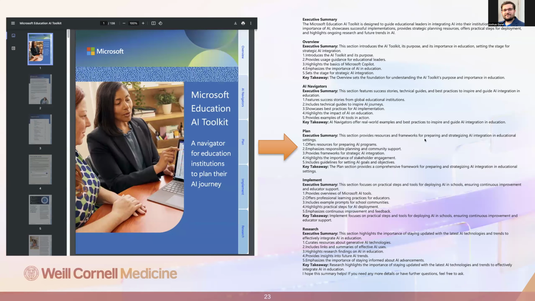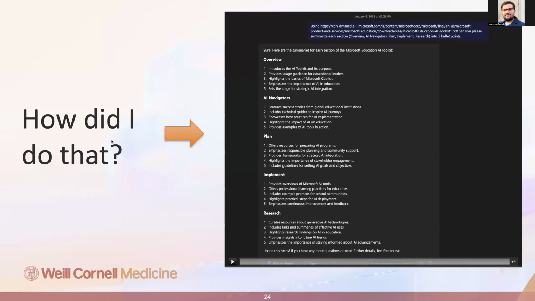So how did I do that, right? You could see I did not necessarily do what I'm saying I should do with the 4 steps, right? I said at the beginning, paste that URL of the PDF in there. Can you please summarize each section into 5 bullet points? And it did exactly what I said, right?